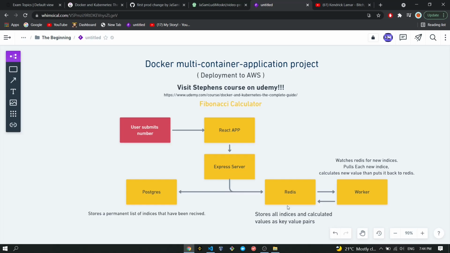Now I must mention that this is not going to be an in-depth tutorial on how to build this application, and I assume that you guys have experience with the tools that we are going to use for building this application. If you guys want to learn Docker and Kubernetes properly and in-depth, please go to Stefan's course. I will link it in the description, and you have it here on the screen. Stefan's course is really good, and the knowledge you're about to get is incomparable to the money you're going to give. So please check it out, guys.